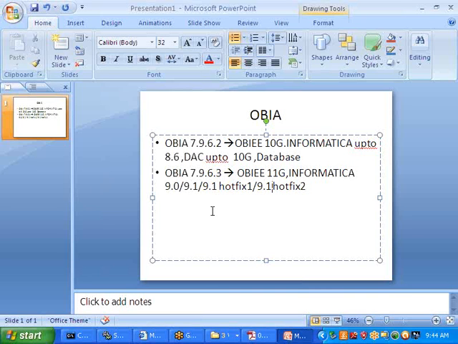Okay, these are the 2 versions available. As of now we are going with Obia 7.9.6.2, Obia 10G, Informatica 8.6, DAC 10G and database. Here there is no DAC 11G. The compatible version here is DAC 10G only. There is no DAC 11G.